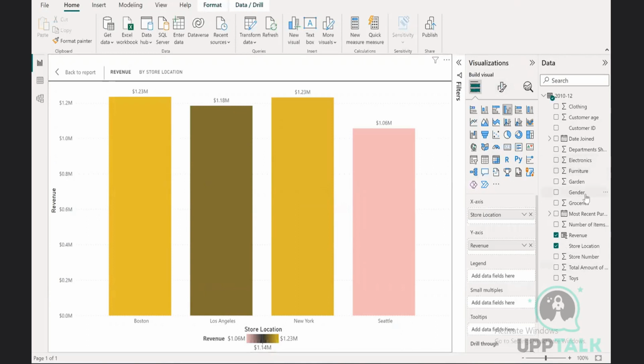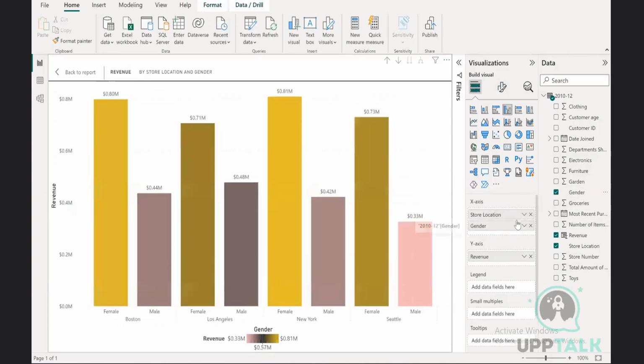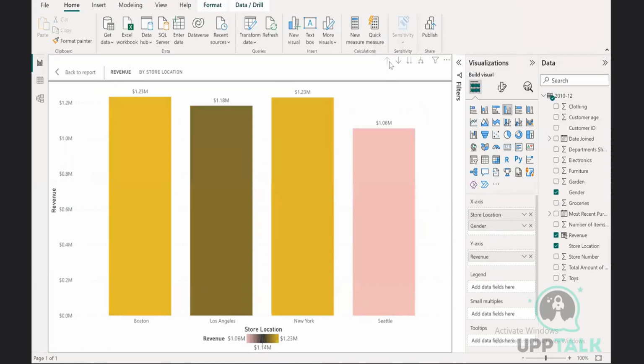One more thing that you can do here is you can split this by certain aspect. Let's say you can split it by gender. So you give your axis here and you multiply that axis. Do you see Boston, female, male, Los Angeles, female, male, New York, female, male, Seattle, female and male, right? Now you can actually top this up or drill this up.